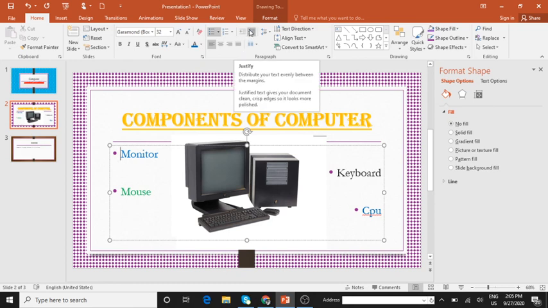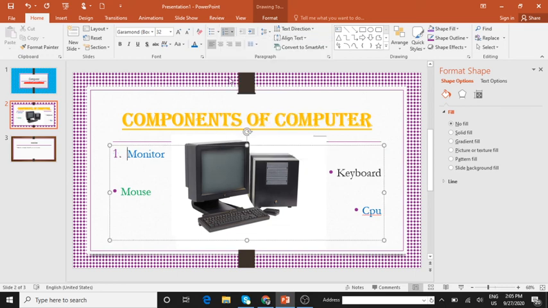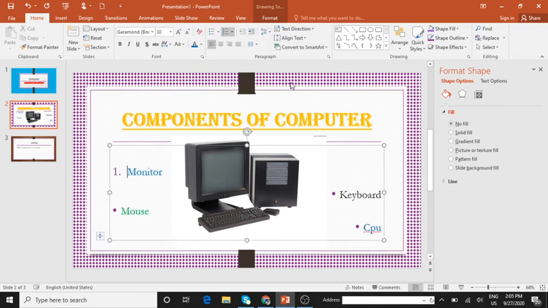Then you have numbering also in the same way, bullets, or if you want to create numbering, that also can be done. Did you see that the monitor changed to 1? Fine. Line spacing, I think we have already discussed line spacing options, so that also we have seen. So align left, align right, align justify, align center, bullets and numbering, and line spacing. Hope you have understood this, children.